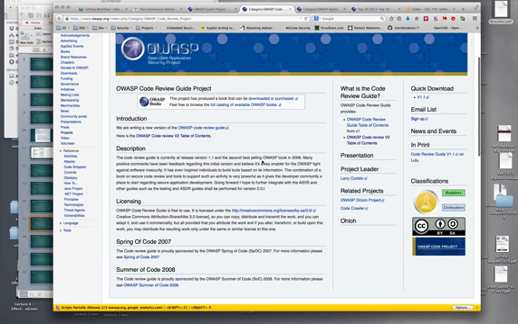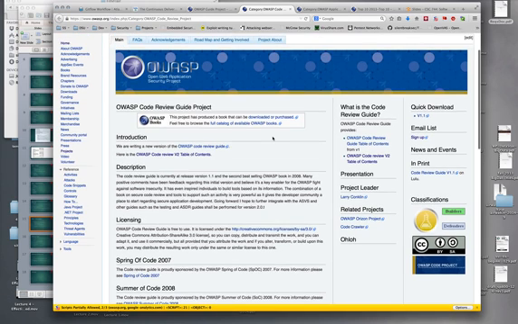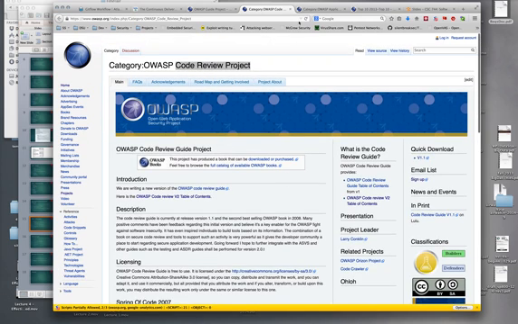From there, you can get a good idea of how a code review looks, how you should structure it, and what you should be looking for when you're doing a code review. This is actually a project that I'm contributing to, so hopefully one of these days you'll see some of the content that I've written for that.